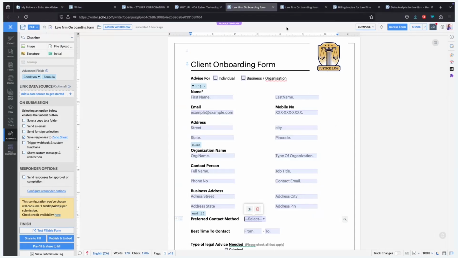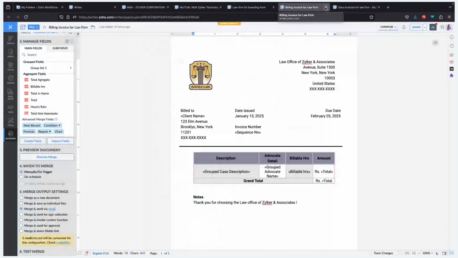Definitely, Shani. Here, as you can see, we have created a template. It is a merge template called billing invoice. The main objective of this template is to generate an invoice for a client handled by the law firm. So we have multiple clients. Let's say the law firm called Zilker has got multiple clients, and they want to send out an invoice for a particular client called ABC Company.